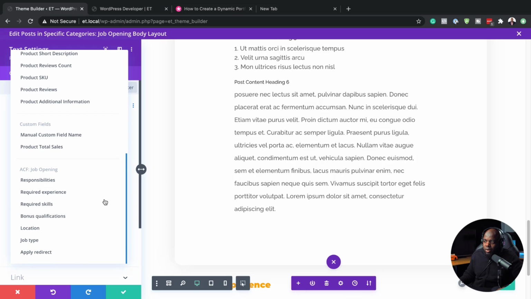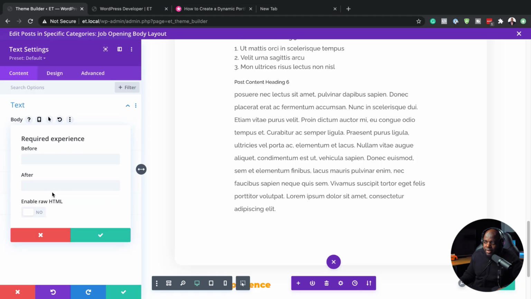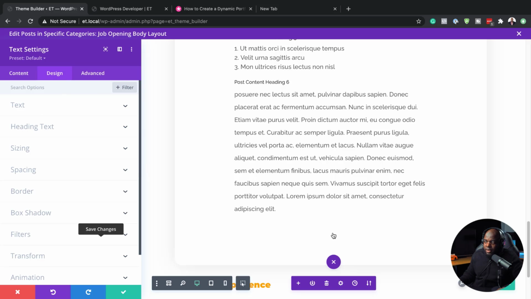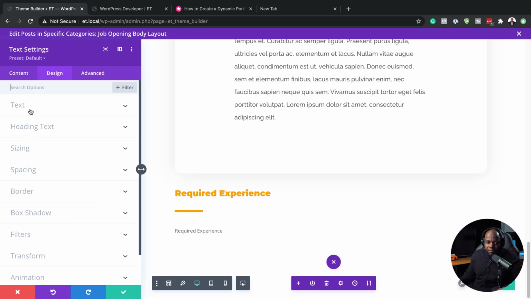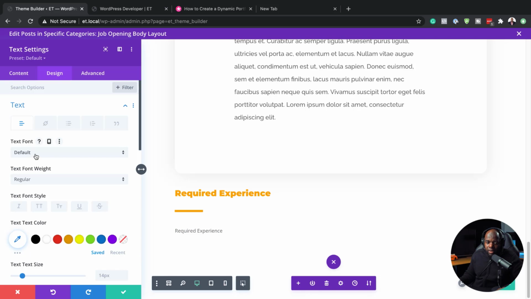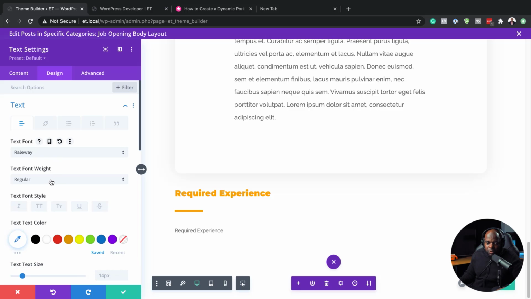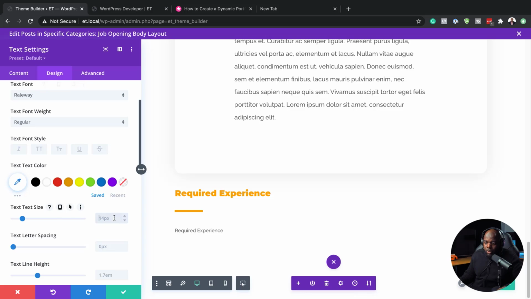So I'm going to go all the way down here until I find ACF, and then I'm going to select required experience. I'm going to enable raw HTML and then save. Next, I'm going to come over here to design, and this is where we're going to change our font. So I'm going to go over here, and this is going to be Raleway. And then we're going to set our size to 1.1 rem.